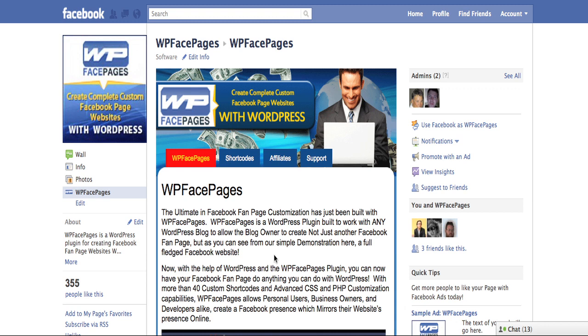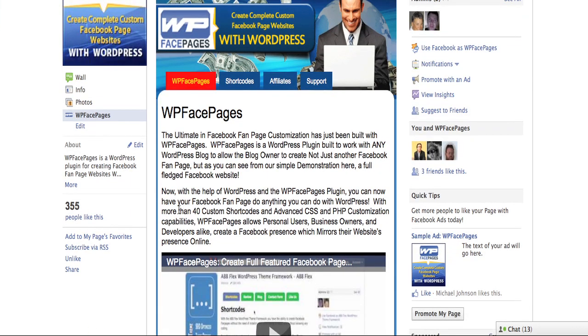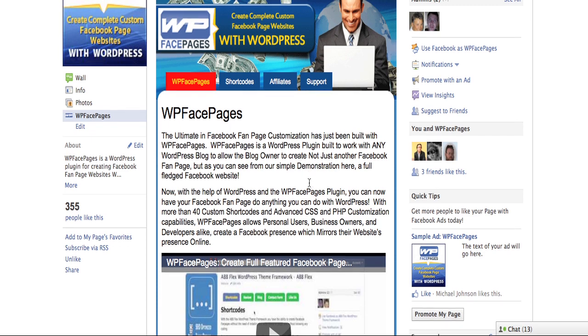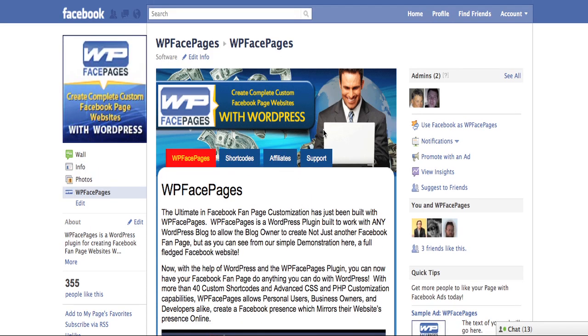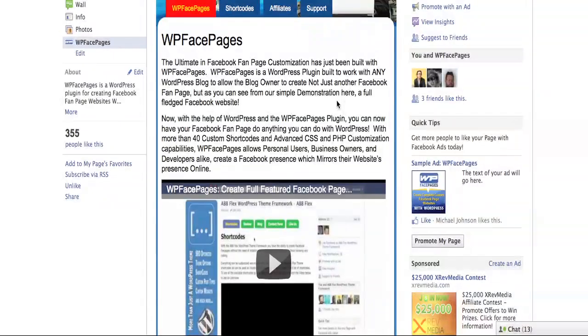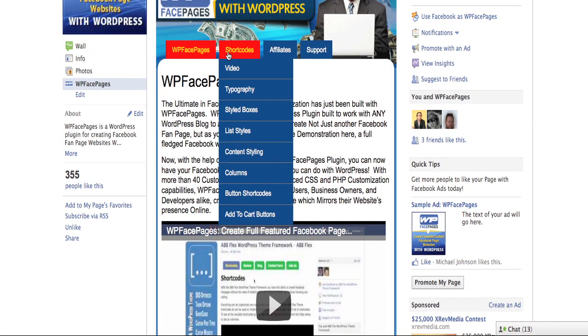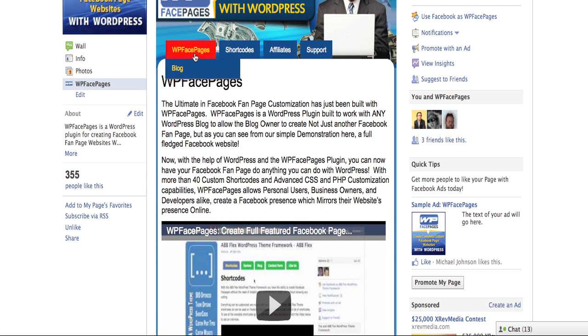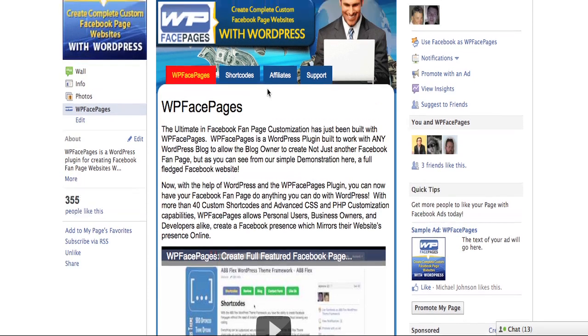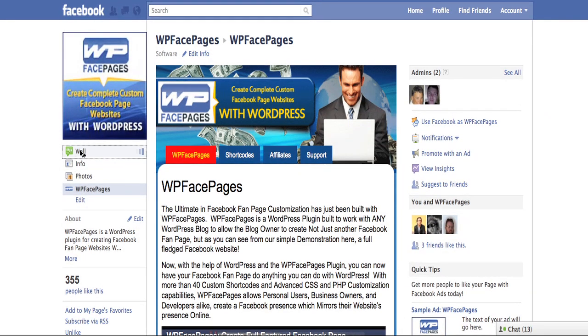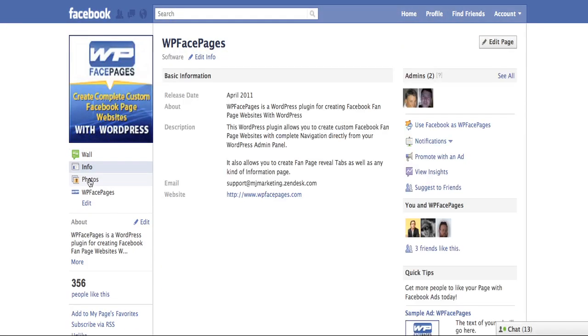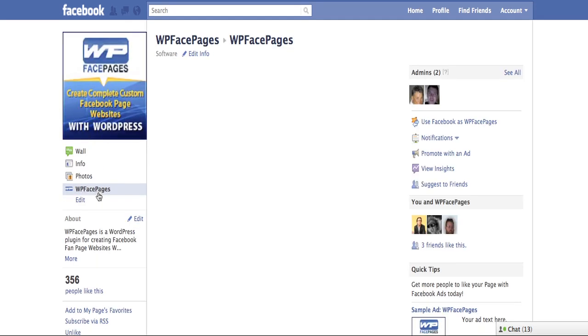So it's a lot lower maintenance because you're creating all the pages within WordPress and they're all specifically formatted to fit in this 520 pixel space on a Facebook page. You create with your own header graphics, logos, and customized navigation through WordPress. You can basically create a Facebook website within your Facebook fan page and still have all your other content, your Facebook wall, your info pages and notes and whatever else you want to add to your Facebook site like you normally would.